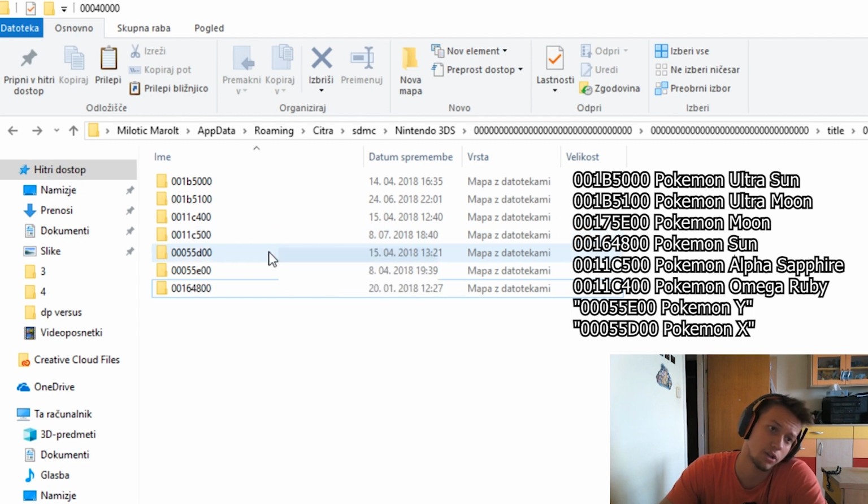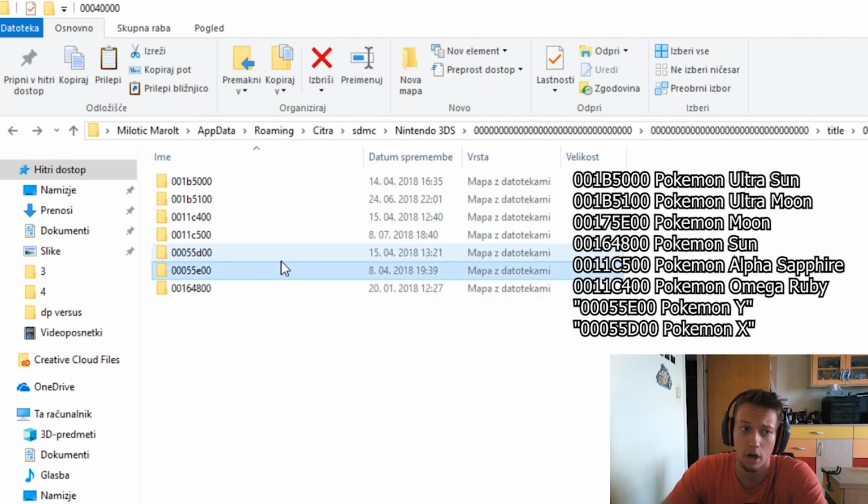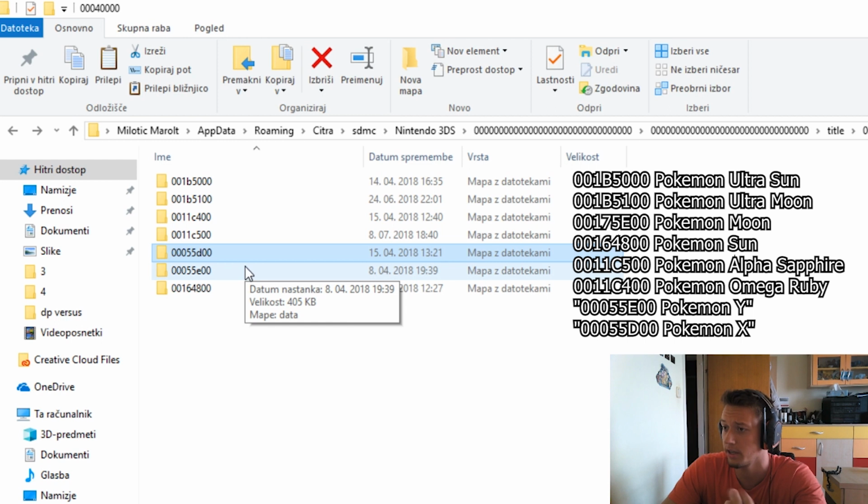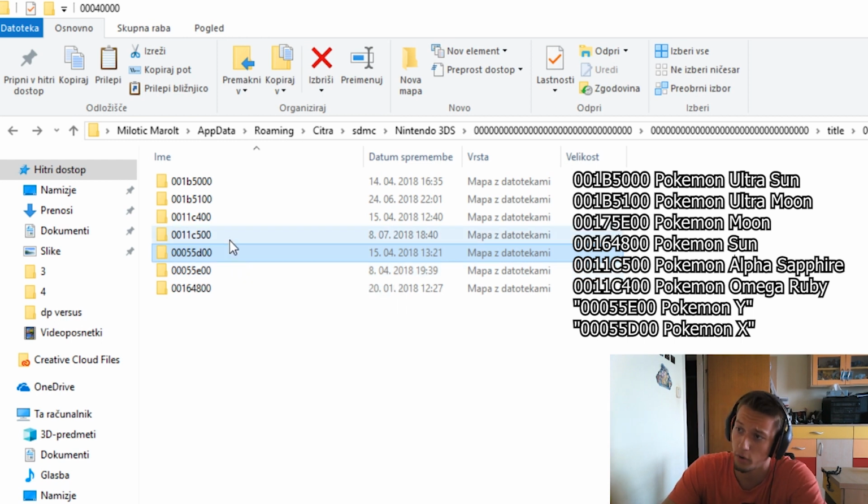So as I said, which one do I want to go? Let's just go. Also, Pokemon X and Y do not work for Citra, so you can just leave those out. But it still creates a folder for them.